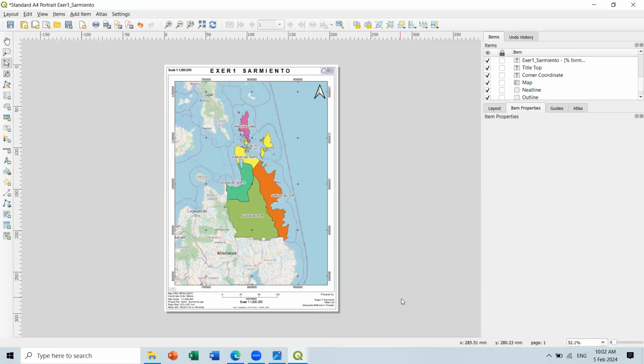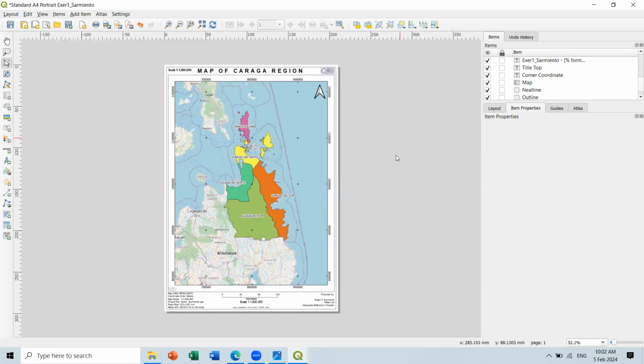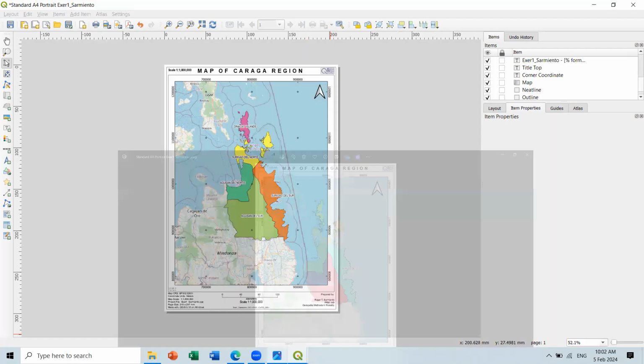Then what's next is to change the title. If you click this one, you can change the title here as Map of Caraga. What's next? I think our map is already similar to what we have shown earlier.